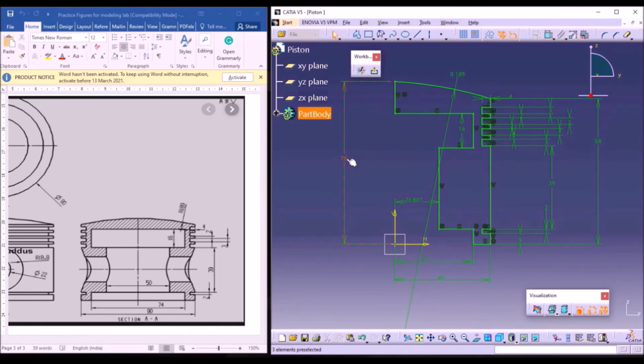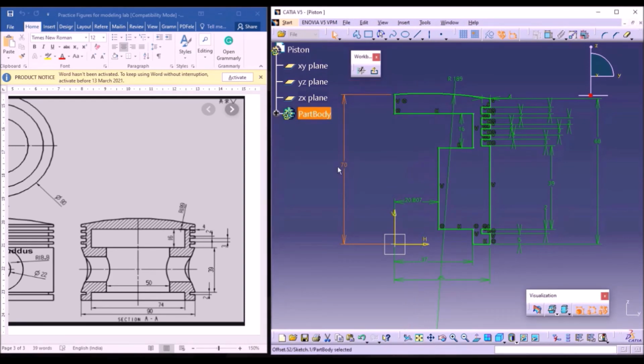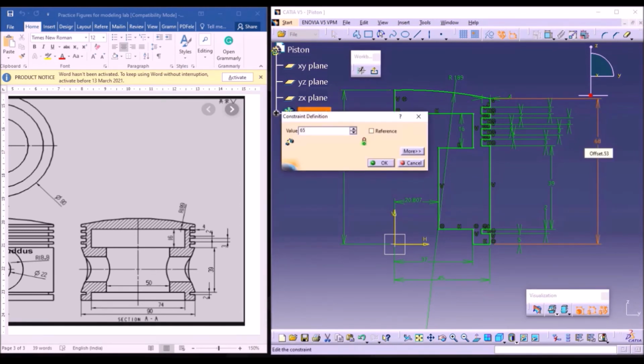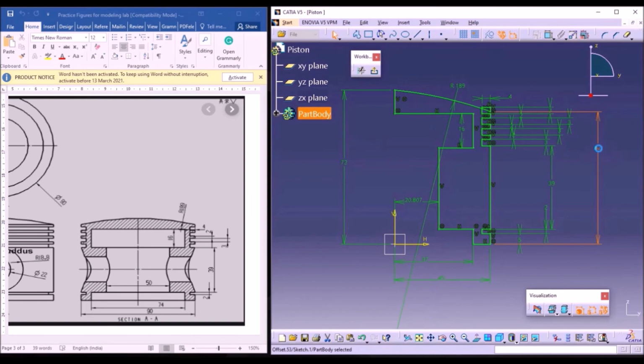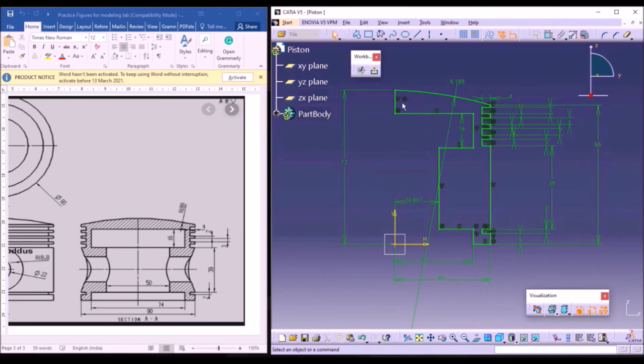Check whether you have specified all dimensions or not. This is 68 and this is 70. I'm giving it as 70, then raising it to 72, and changing this one too. Like this I'll change it. Next, this distance is 39, next is 25, and this bottom distance is 45, next 37.